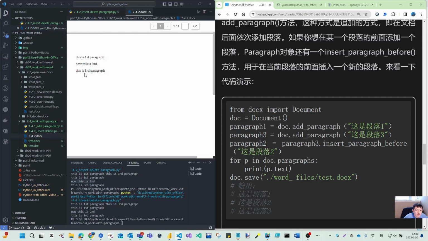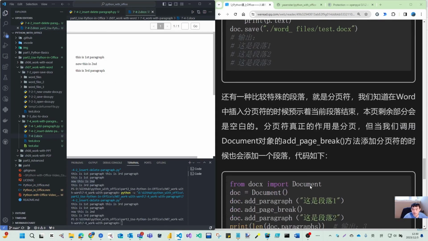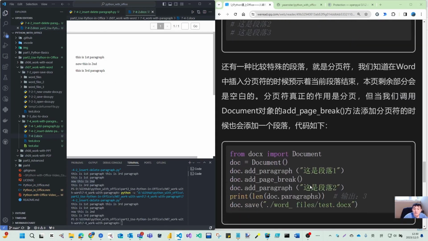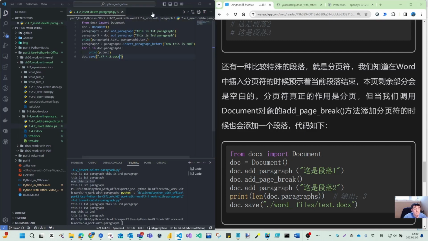So we have these 3 paragraphs. Those are the special ways we can do the insert, and also we have our page break. Page break is a special type of paragraph. When we have this page break, then the next paragraph will be on the next page.